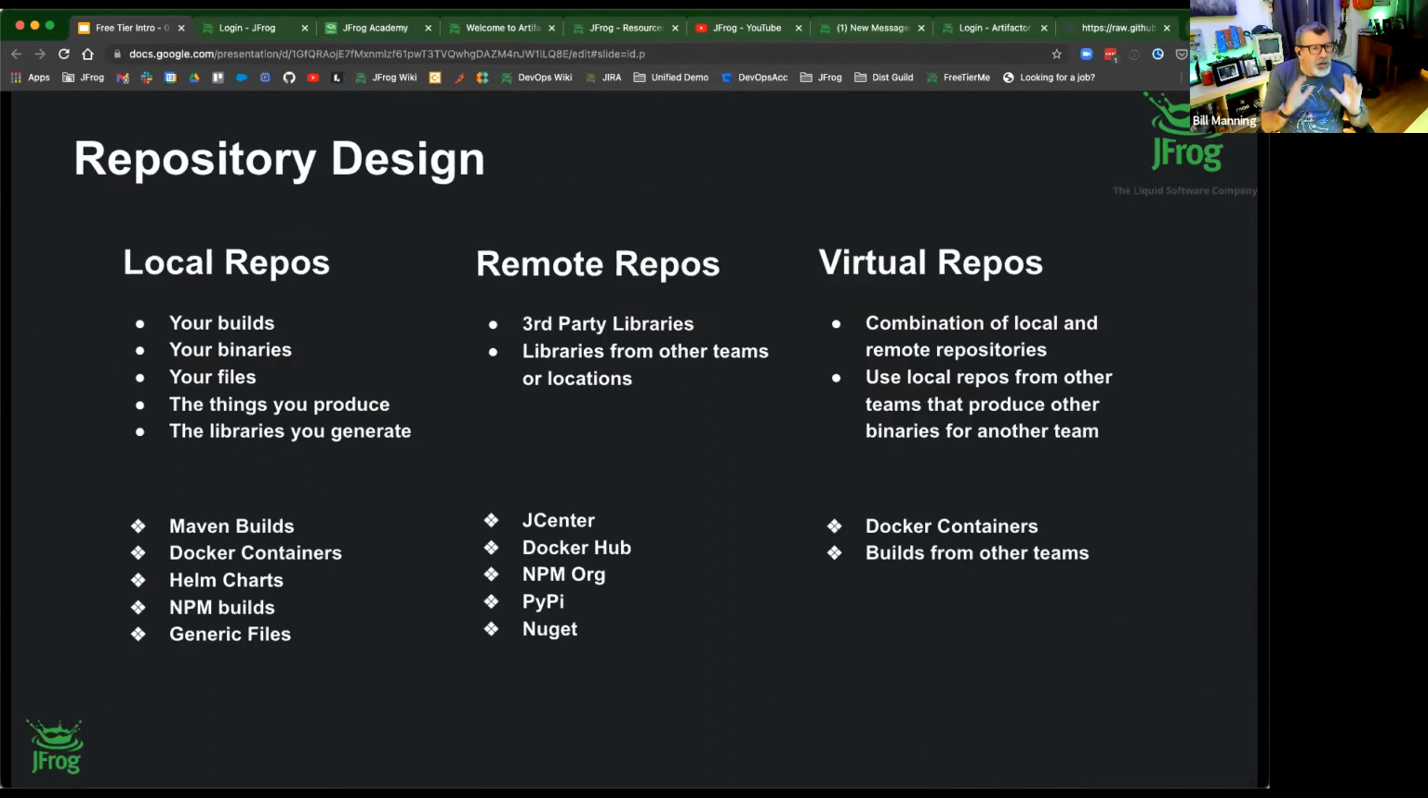So once again, just so you're aware, when I'm talking about repositories, local repositories are the binaries that matter to you. These are your builds. These are the things you produce. These are the things you upload. Remote repositories are those third-party transitive dependencies. They can also be repositories from other teams. There's a lot of things you can do, but they're basically the stuff you depend on to do the job that you do. And to the right of that, we have virtual repositories, which is the encapsulation.